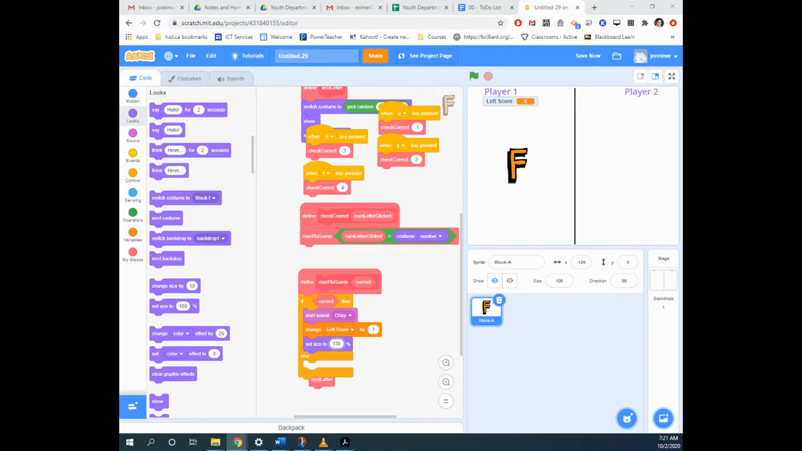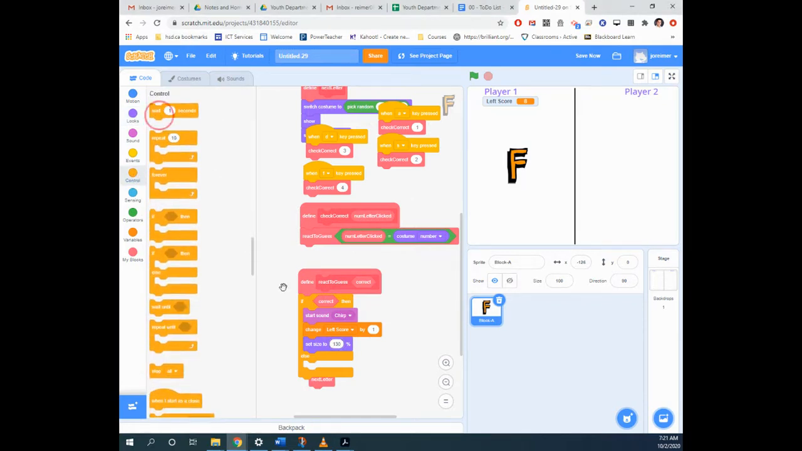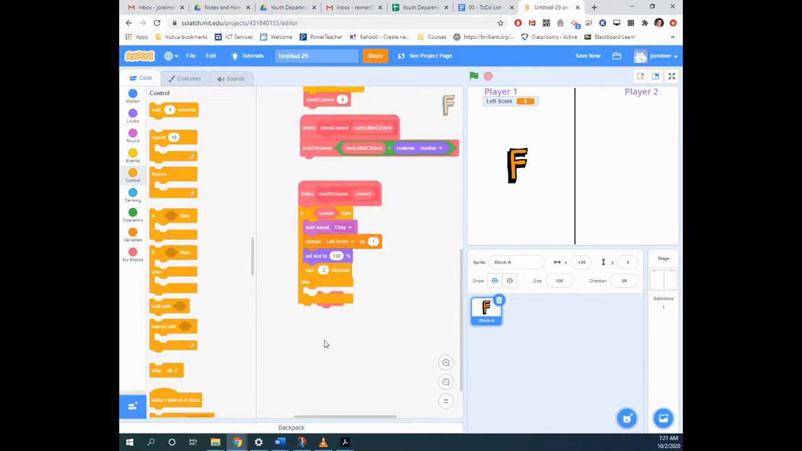Oh, wrong one. There we go. And under control, I'm going to wait just a short amount of time, 0.2 seconds, and that's going to look pretty sweet. But what if they get it wrong? Okay, so here we can play this again. That looks sweet. Then we should do next letter. That looks really cool. If you get it wrong, nothing happens.